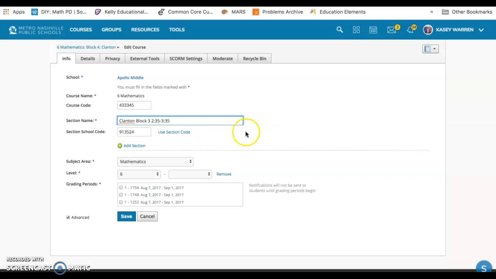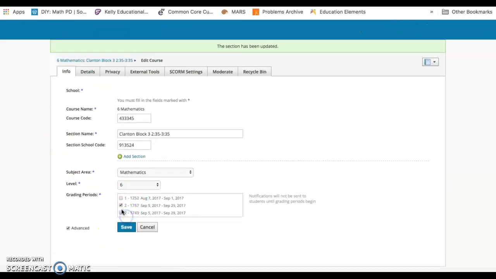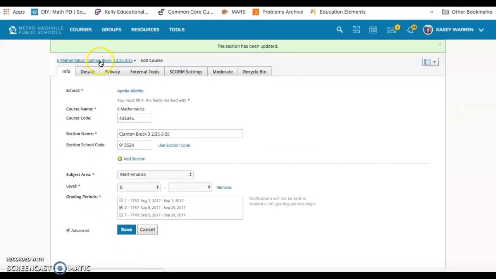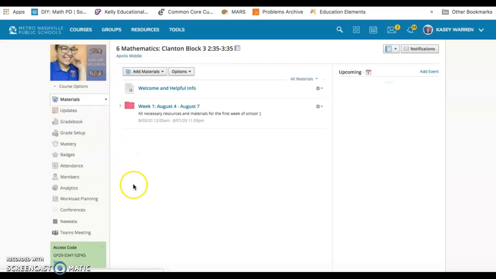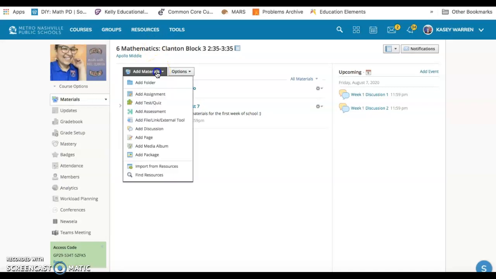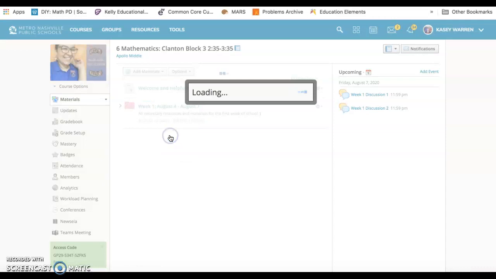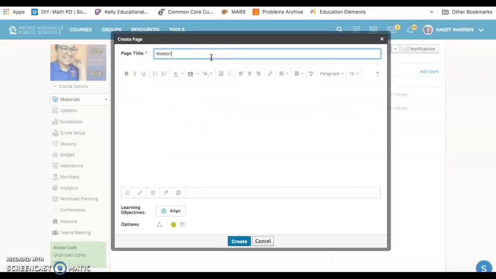Okay, so when you save that, cool. Done. As you can see, it made the change immediately. Great. That's tackled. Now here's a couple more things that you need to do. You need to set up your Teams meeting links so your students have access. On the very first page, you're going to click Add Materials, and you're going to make a page with your meeting links.